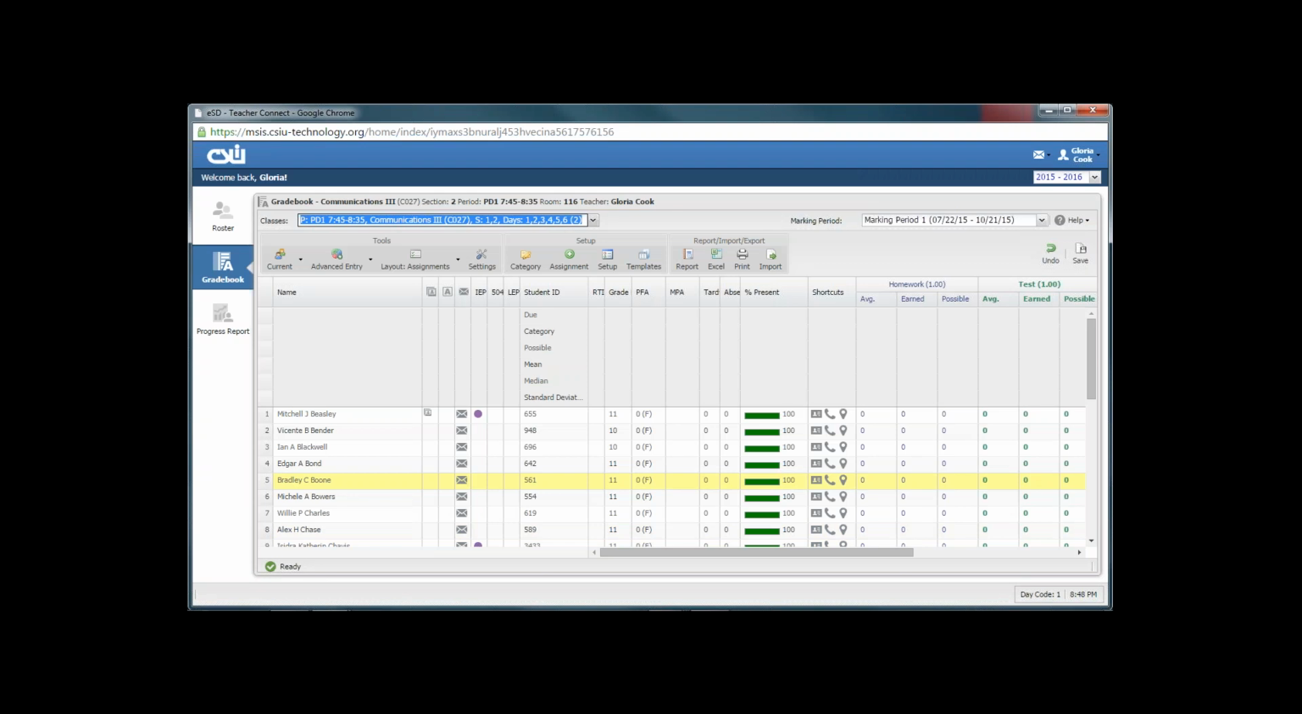So as you can see, I'm already logged into the Teacher Connect Gradebook, and when I logged in, I changed from my roster view to my Gradebook view. Now, if you were able to watch the Gradebook setup video, hopefully you already have your Gradebook set up with some categories, and at this point we're going to discuss adding assignments. But before we begin adding assignments, I'd like to go over some basic navigation of the Gradebook.